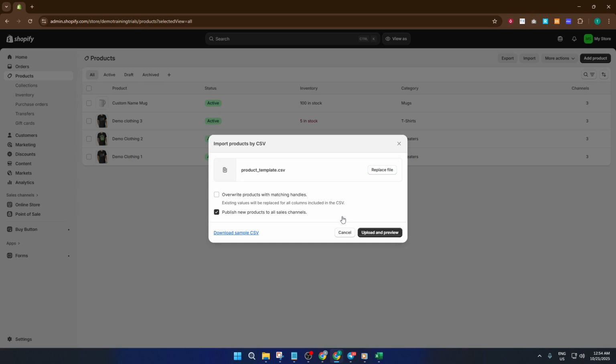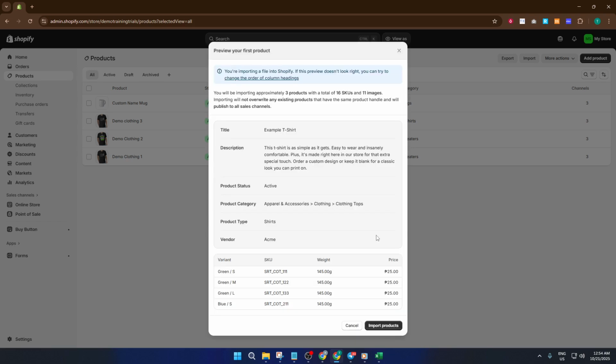The other option is Publish New Products to all sales channels. This ensures any brand new items you're adding will be available everywhere you sell, from your online store to social media integrations. Unless you're deliberately importing drafts, it's a good idea to let this run so your items reach as many customers as possible. Once you've double-checked these settings, click Upload and Preview.